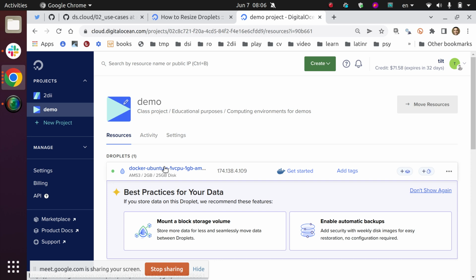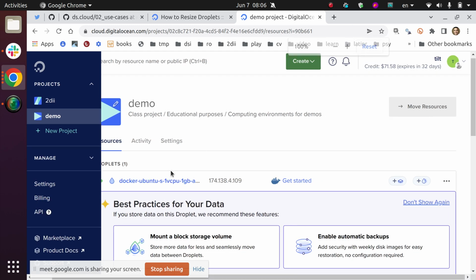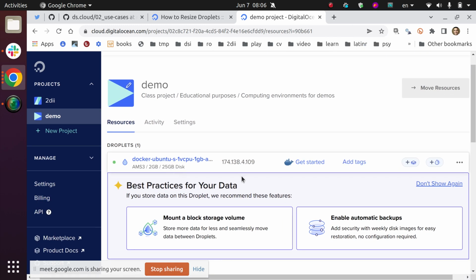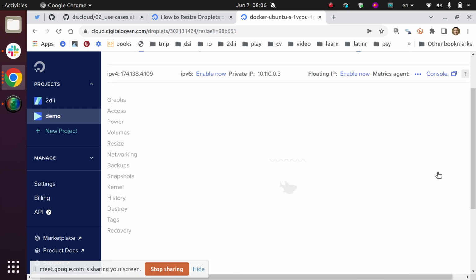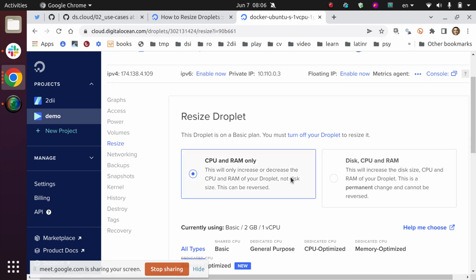So the idea is that this URL is just the link to a computer that I can manage in multiple ways. If I click here, I see all the ways I can manage this little computer, including resize the droplet. So this is what you would do based on your demand. I mentioned this last time, but I didn't spend time resizing things. So let's do that now.